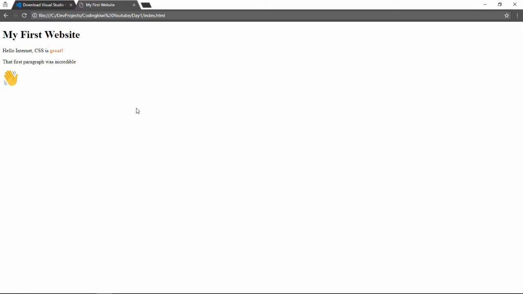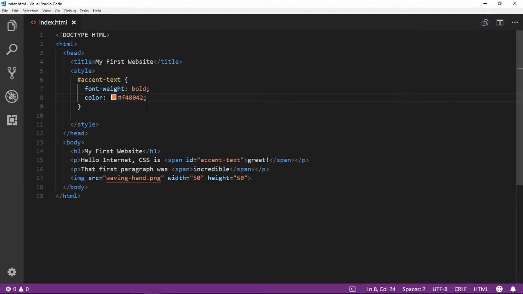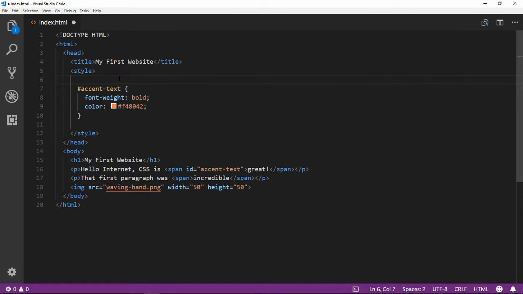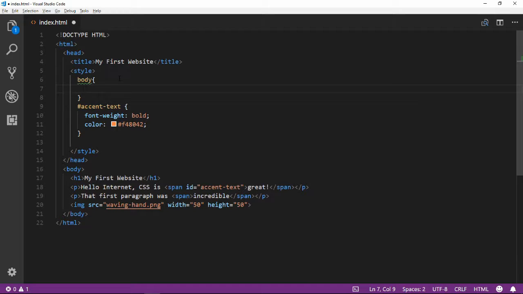Perfect. So, what else do we want to do? Well, let's do something a bit broader. So let's apply some styles to the entire body. So essentially this is all content on the website. So what do we want to add here? Let's align everything to the center.